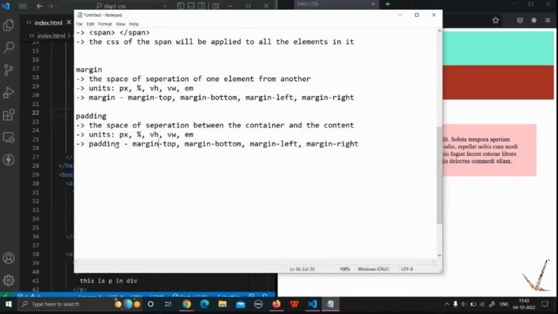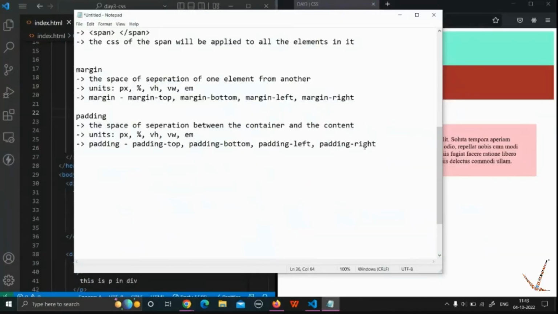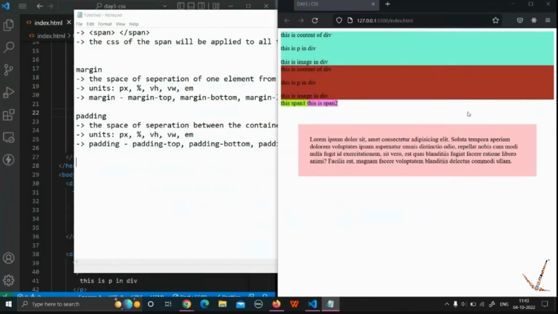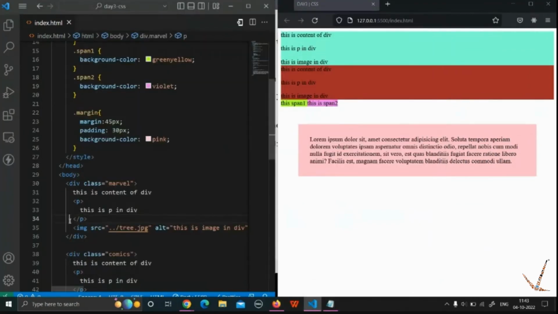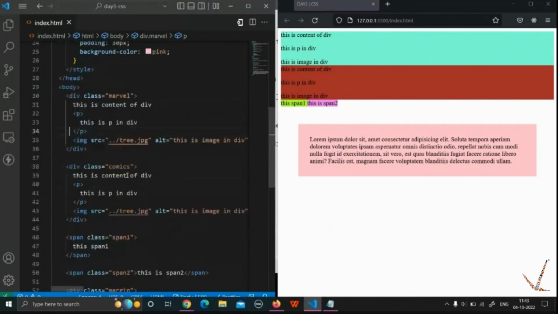In the same way as margin, you have padding top, you have padding bottom, you have padding left, and you have padding right. So this is all about padding. And yes, guys, this is all about margin and padding.